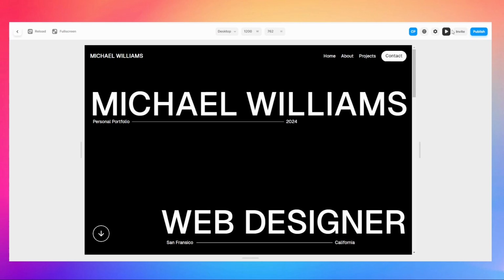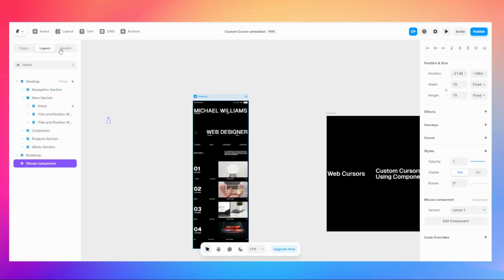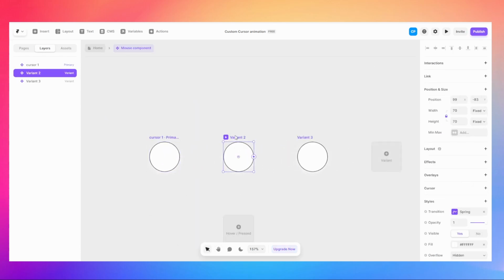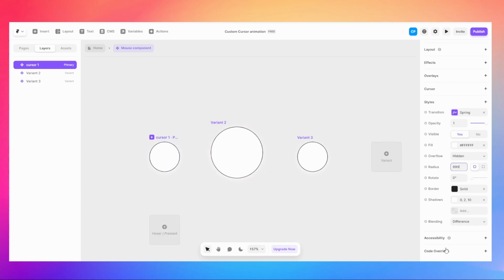Now let's try to set a different variant for a custom cursor. Let's click on the cursor and then double click on this icon to get into the component section, and then I'm going to increase the size of this from 70 to 120, let's say. The radius is 35. I'm going to click on the primary icon, cursor one, and set this to 999 to make it a perfect circle on all the different variants.